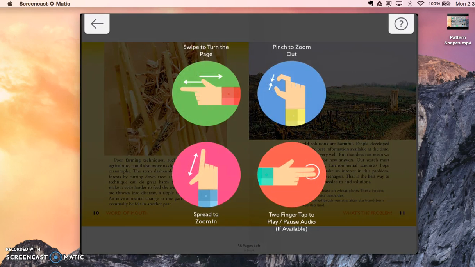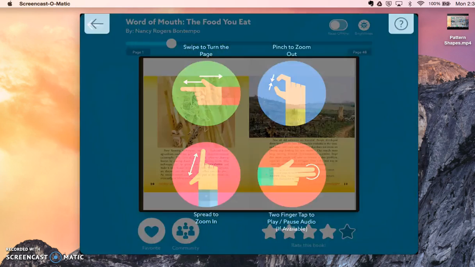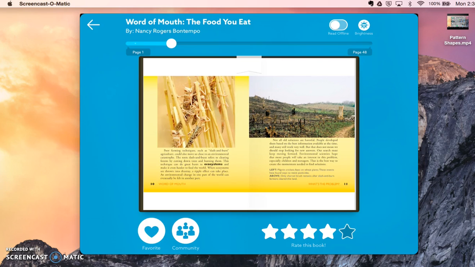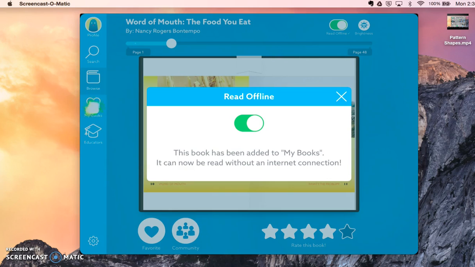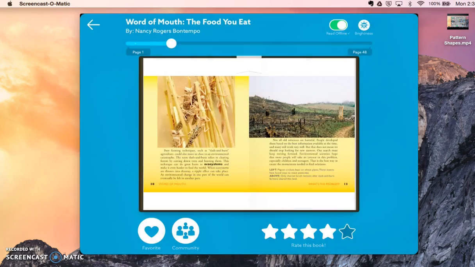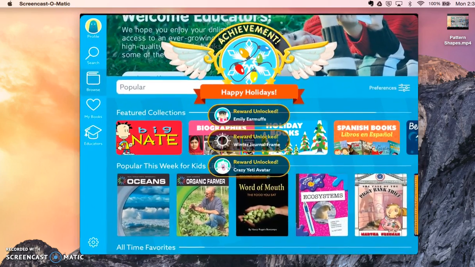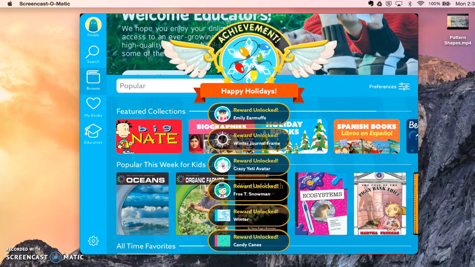They can swipe, spread to zoom, play audio if it's available. They can rate the book. They can save it to read offline. So if they really want to read this book, but they're running out of time, they can read it offline. It's a way to assign homework where they have to read one of these smaller books.